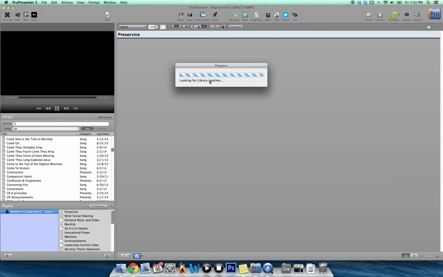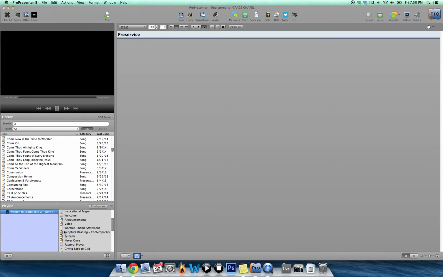Now it's searching our library for items that match the titles of the items in the plan. And when you see the orange and blue icons next to them, that means that those items were found. If any items weren't found in your library, they'll appear with a blank white icon like this.